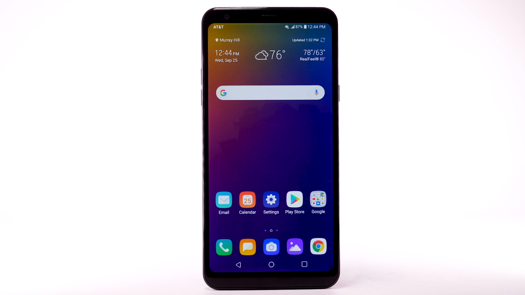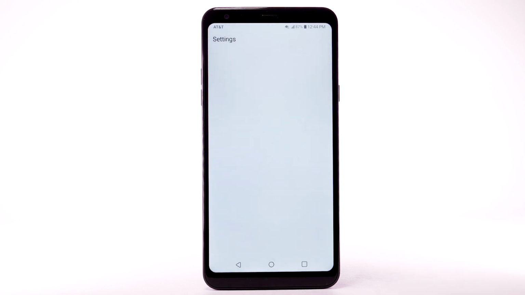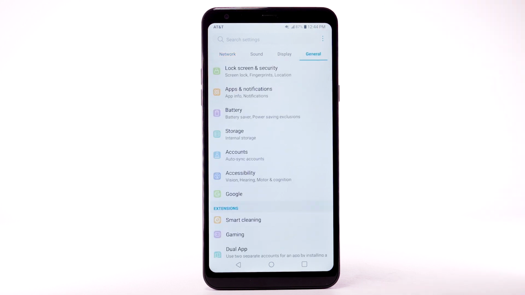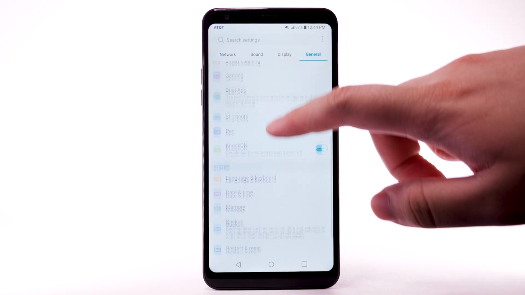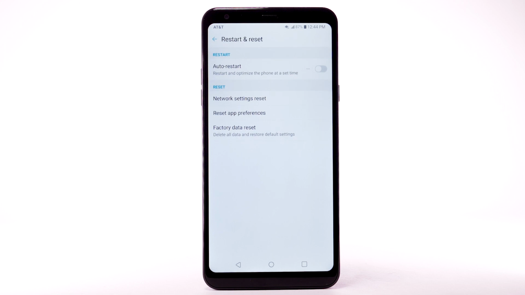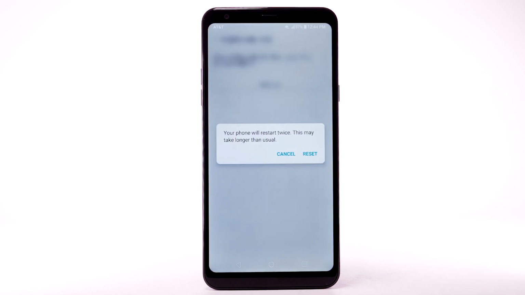From the home screen, select the Settings app. Select the General tab. Then scroll to and select Restart and Reset. Select Factory Data Reset. Select Reset Phone. Select Delete All. Select Reset to confirm.